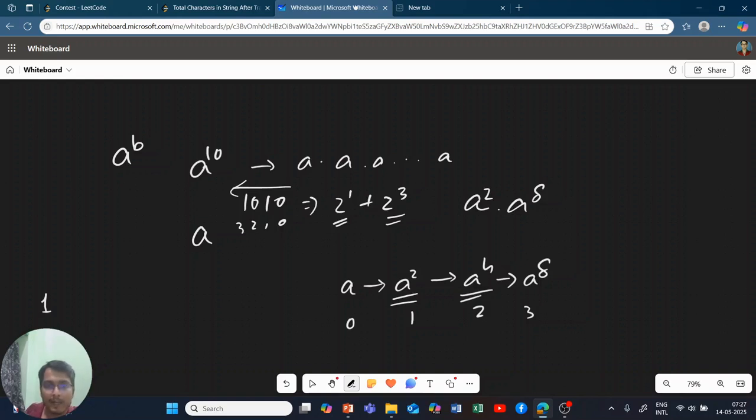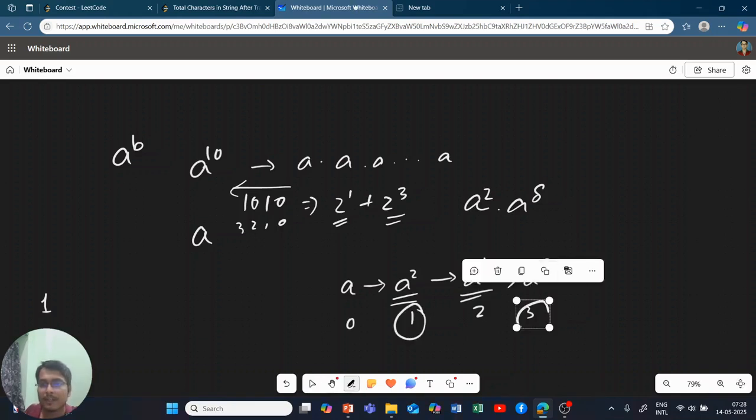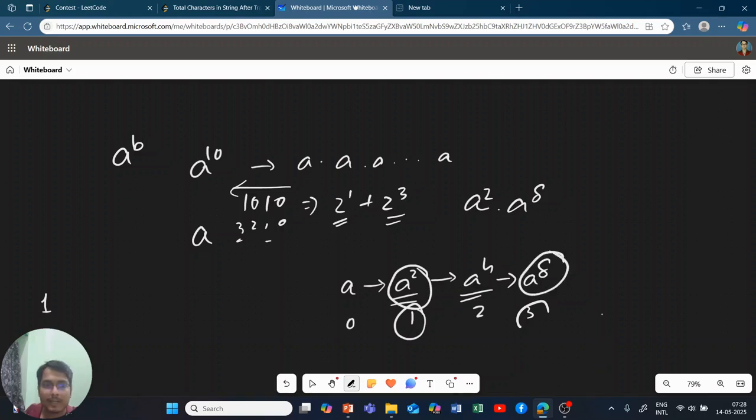So whenever I get a 1, so here I get 1 in the places of 1 and 3, right? In the places of 1 and 3 I get a 1. In places of 1 and 3 I take those values and multiply into a result. So when I am getting 0, I will not do anything to my answer. When I am getting 1, I will multiply my answer by a square. When I am getting again 2, I will do nothing to my answer. When I am getting 3, I will again multiply with a power 8 to get a power 10. So this is how binary exponentiation works.